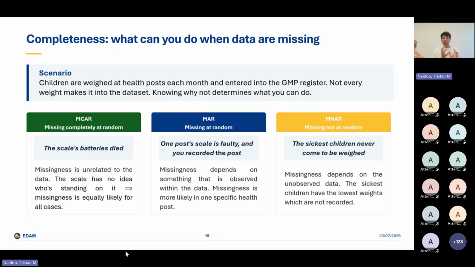The first type of missingness we consider is missing completely at random. This is where missingness is unrelated to the data. Using our scenario, this would be where, for example, a scale's batteries died. It has nothing to do with the child, the post, or the weight, but if the scale is dead, the data is not going to make it into the data set. Next is missing at random. This is missingness that depends on something observed in your data. For example, imagine the scale at a specific health post is missing or faulty, and here we know that missingness depends on the specific post. So the issue is tied to this post.